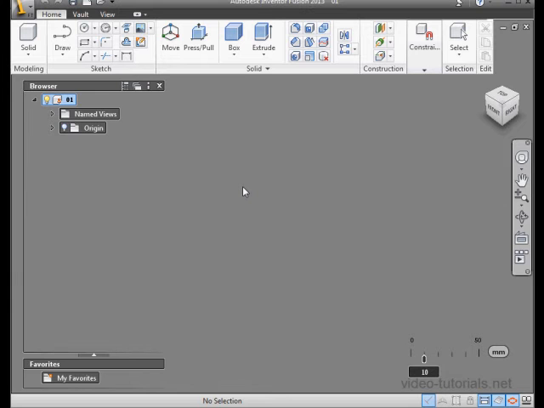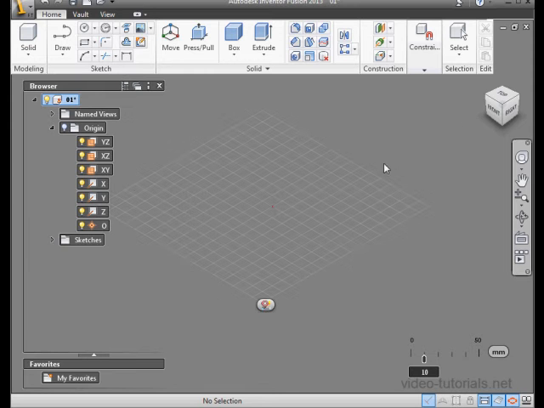Welcome to our next Inventor Fusion exercise. In this tutorial, I'm going to create an assembly. Let's start with a new sketch on the XY plane, and we'll take a top view.